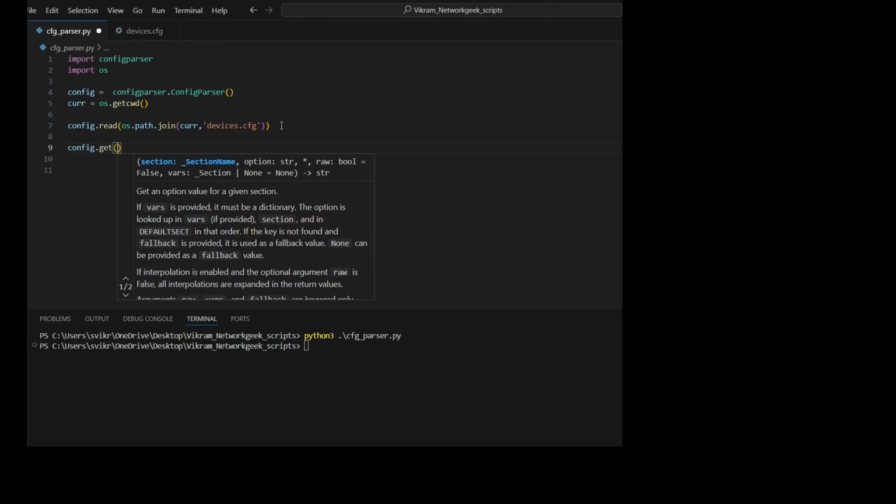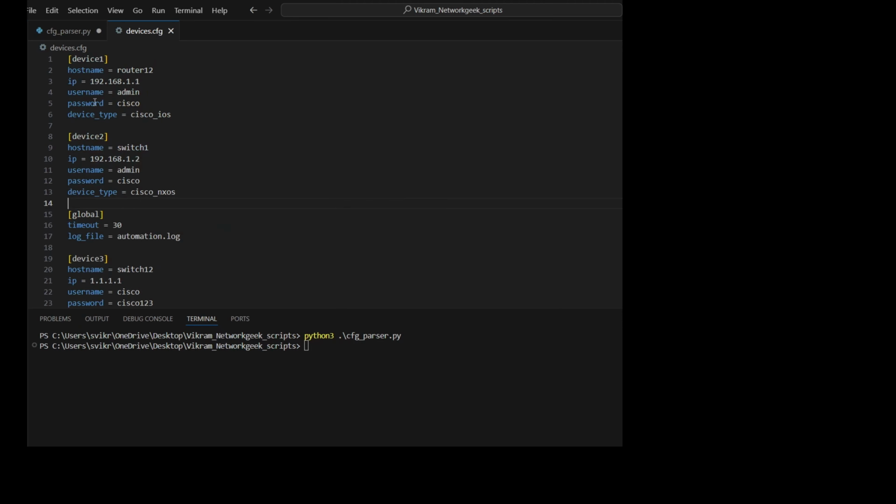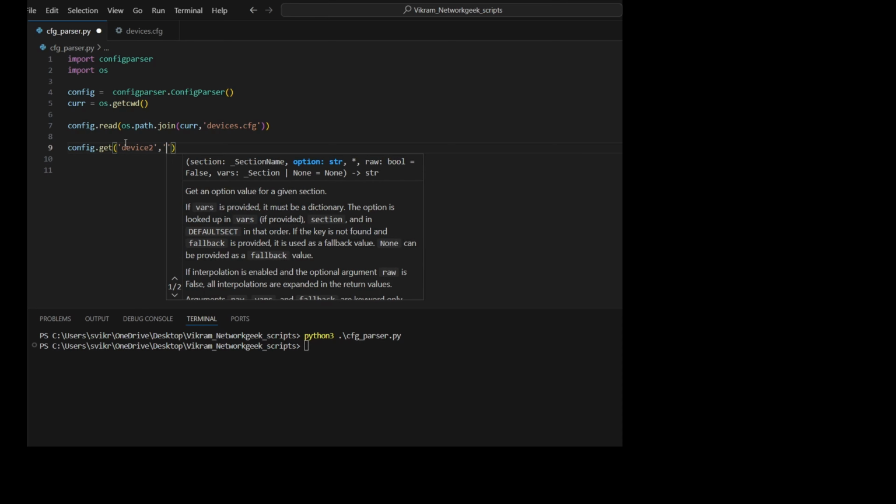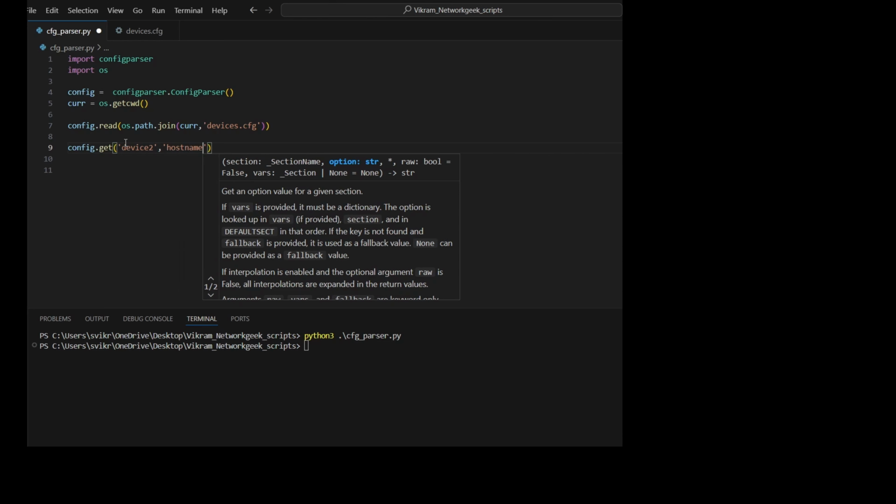Say you know the file structure. In this case, you need device 2's host name, so you can just give the path for it. The path would be device 2, which is the section name. This has to be in the same order: the section name first, and then the key you want. So we can give it here, and I'm just printing this.